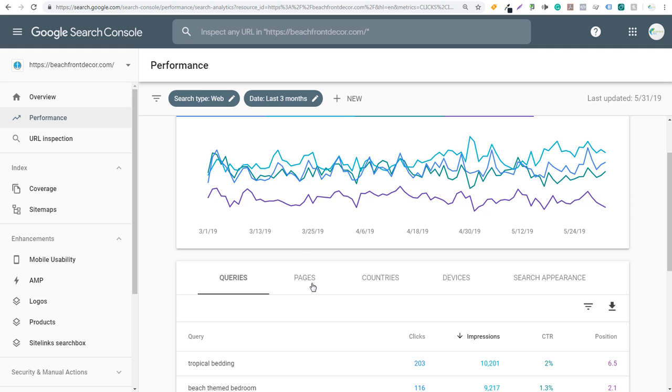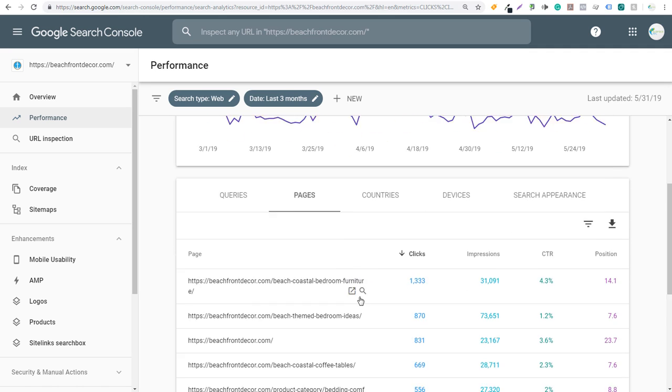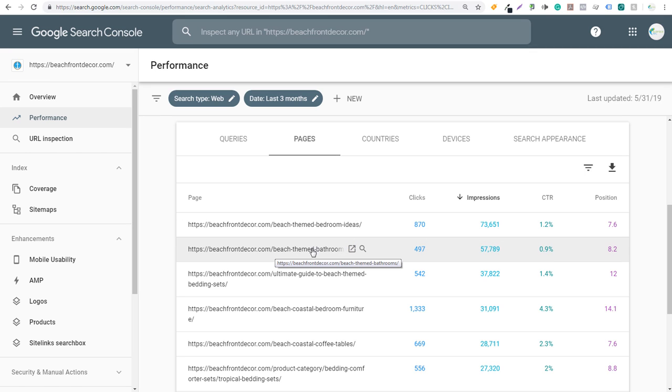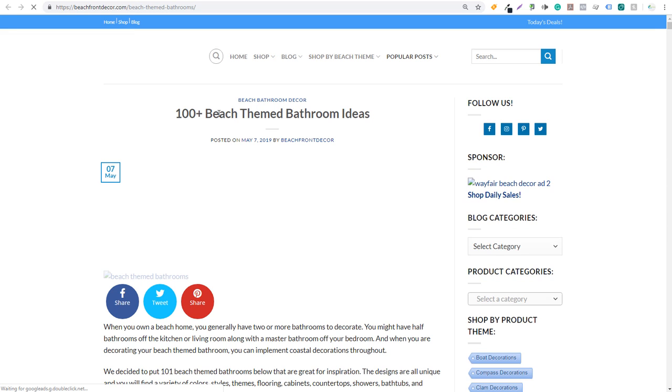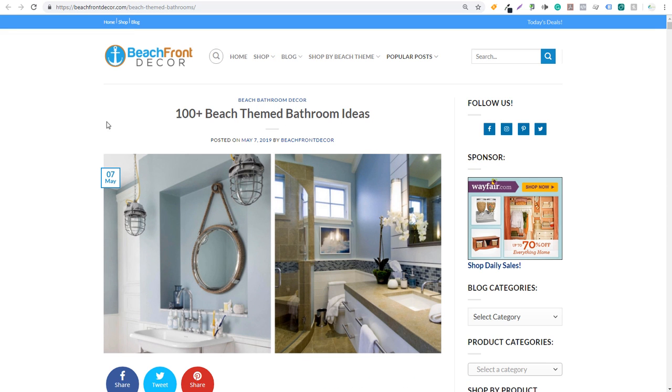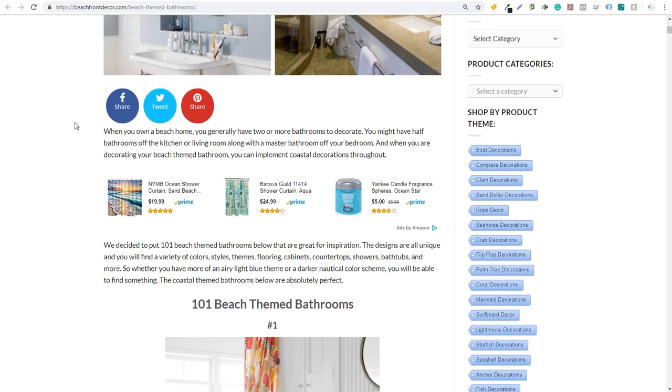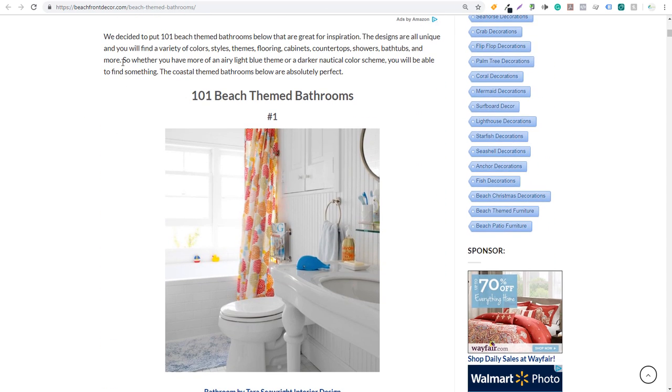And again, you can also come to pages and find some of your top pages by impressions, and you can see here, 0.9% for this page. If I click on it, I can go to it and see, okay, I have 100 plus beach theme bathroom ideas. I can make sure that maybe my title tag, maybe my meta description needs a little bit of work here, but as I come in, just making sure I can continuously improve some of these pages.